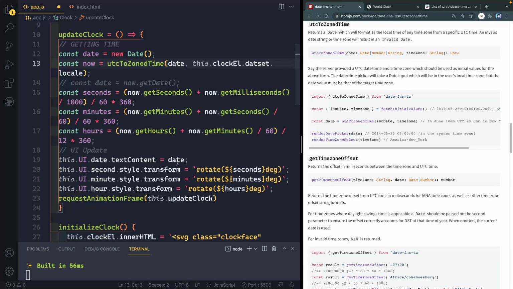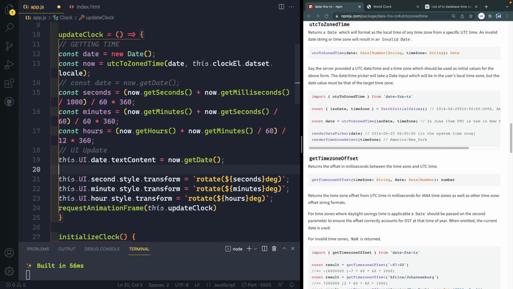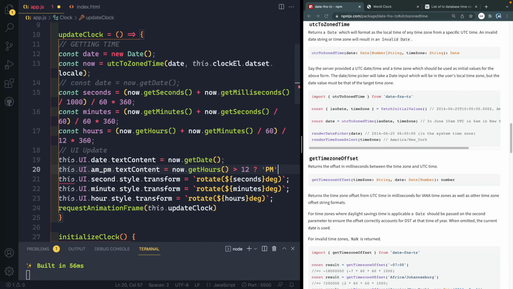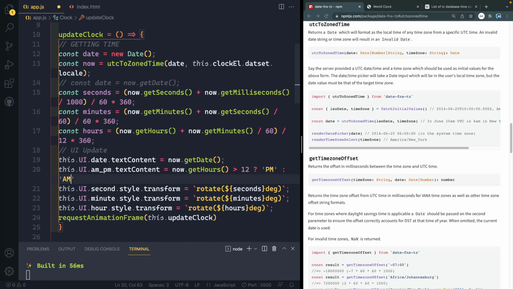When I come down here though, I do need to update this date to work properly. So I'm going to pass this now.getDate, which will get me the date of the month in the time zone that I'm looking at. And there's one more UI element we haven't updated yet. It's our AM, PM here. We need to change its text content here. We'll use our now.getHours, and we're going to write a little ternary right off the back of this. We're going to say if it's greater than 12, then go ahead and make it PM, and if it's not, then go ahead and make it AM.